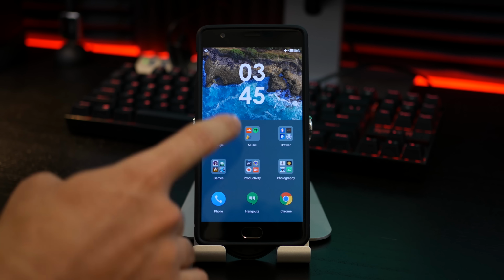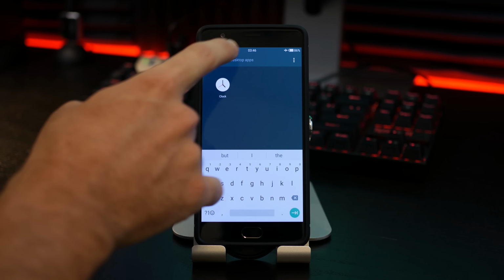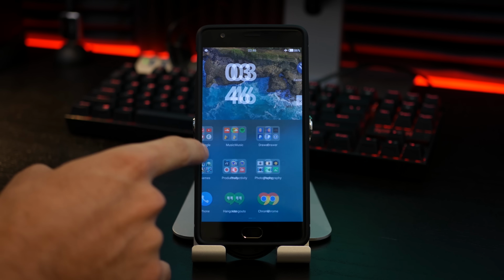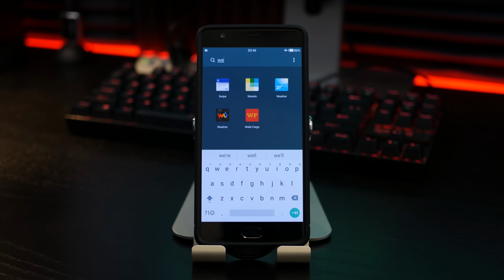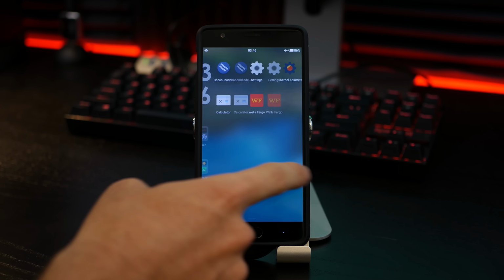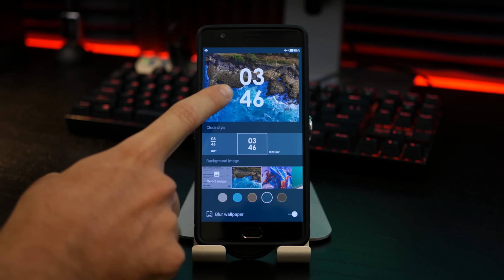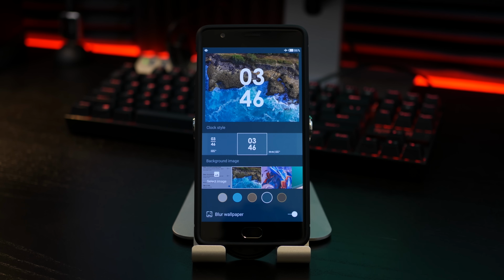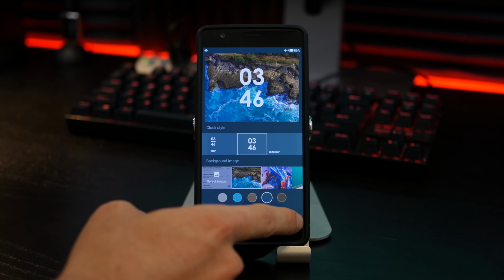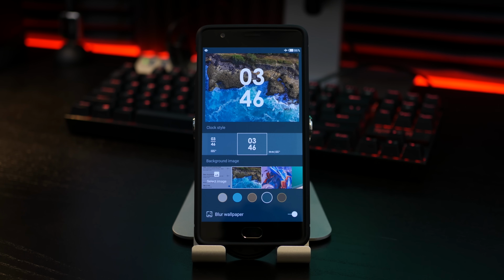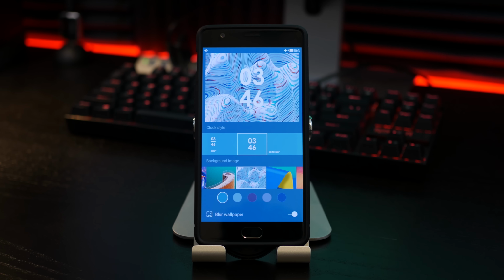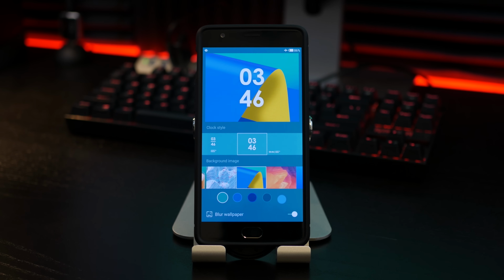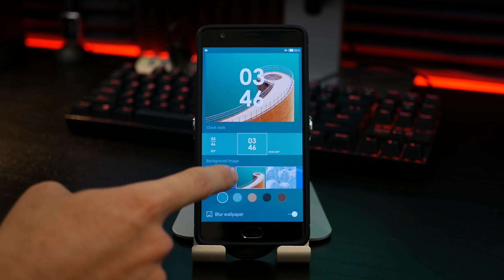Another thing you're going to find is that if you swipe down on your launcher, and it doesn't matter which page you're on here, it can be any page, just swipe down, and this puts you into a search menu. So you can actually just start searching for a specific application, and you can find it that way if you forgot where you put it. And if you long press up here where your wallpaper is and your clock, you'll get your advanced launcher settings. So you'll see your clock style, you'll have your background image, and your blur option for your wallpaper.